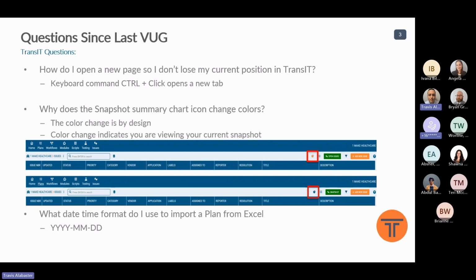And then the last question that came through was, what date format do I use to import into a plan from Excel? And the format is year, month, day, in that format that's displayed on the screen down on the bottom left-hand corner here.